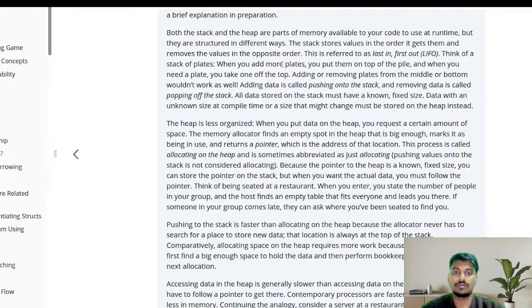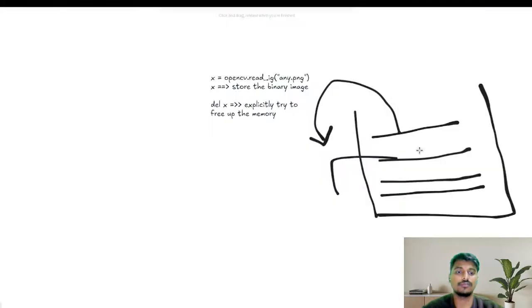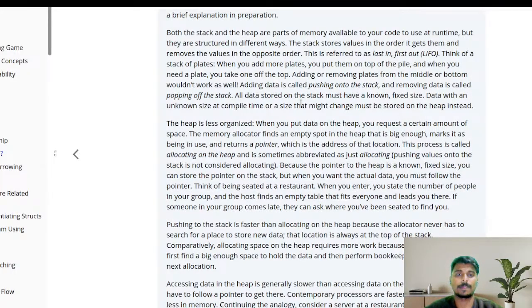देखो इसमें example है, when you add more plates you put them on top of the pile and when you need a plate you take one off the top. So adding or removing a plate from the middle or bottom won't work. हाँ तो वो simple सी बात है, we can't remove directly from this, we need to first remove this and this and this and so on. Adding data is called pushing on the stack and removing data is called popping.